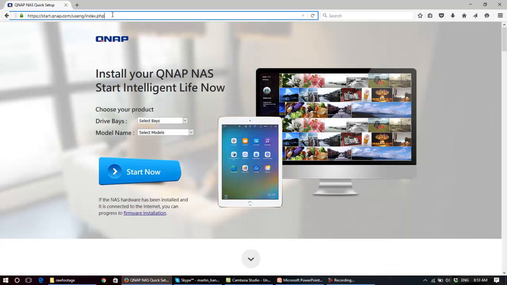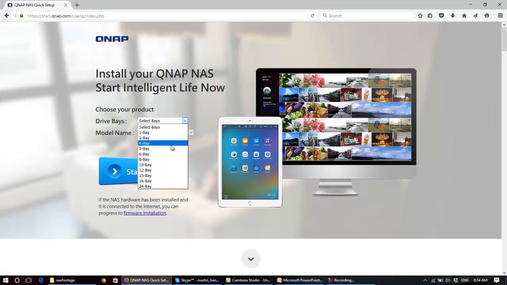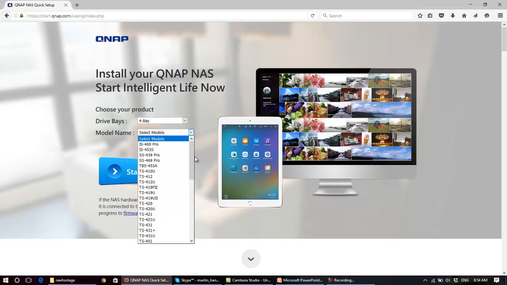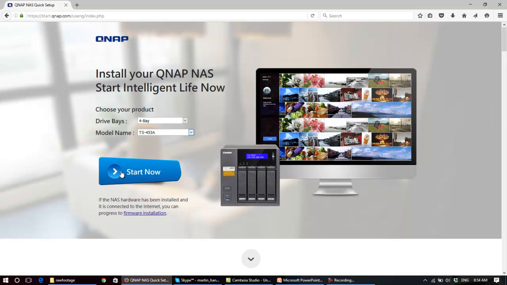We key in this URL into a browser and we are presented with a screen. We are setting up a 4-bay NAS, and in this case we go and find the exact model. Press start.